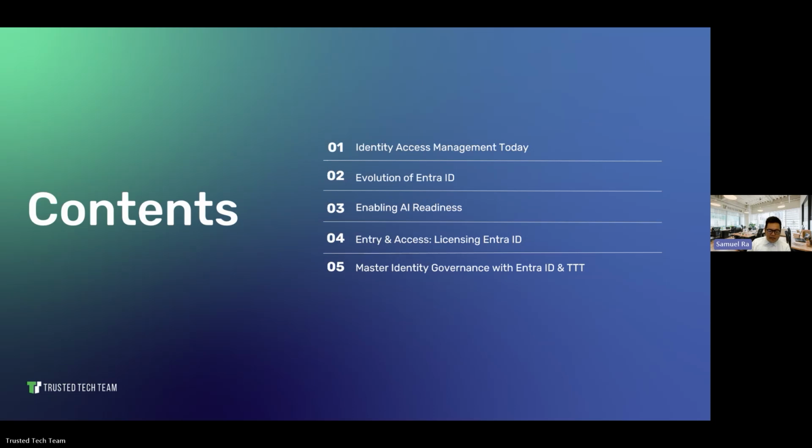Enabling AI readiness. How to make sure that your Entra ID is configured to adopt AI properly and securely. On entry and access, licensing Entra ID. This is our bit to let you know that we can take the sophistication out of the licensing and make it simple for you. Here is your trusted advisor. We're here to help you do just that. And finally, and certainly not least, is mastering identity governance with Entra ID and TTT and how we can help you get to where you want to be.